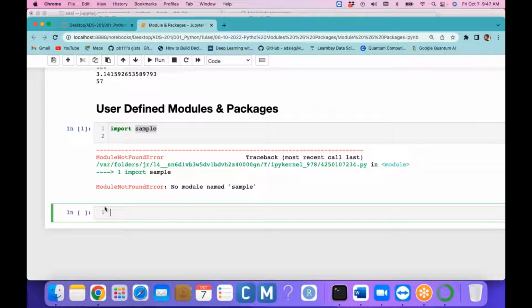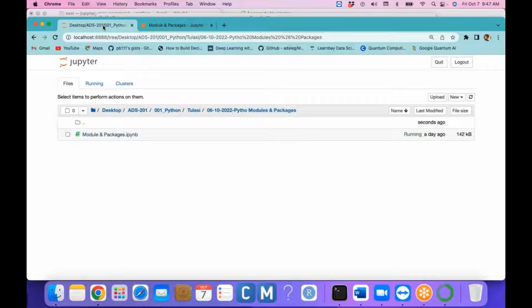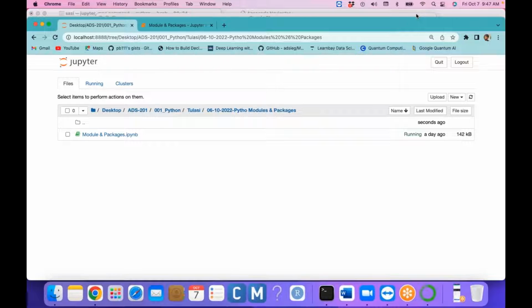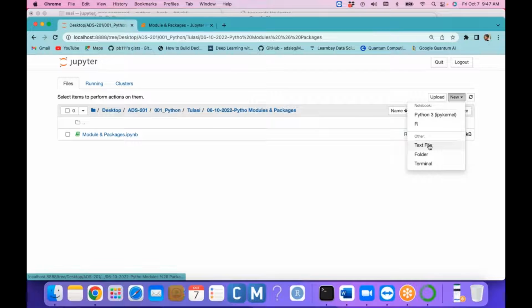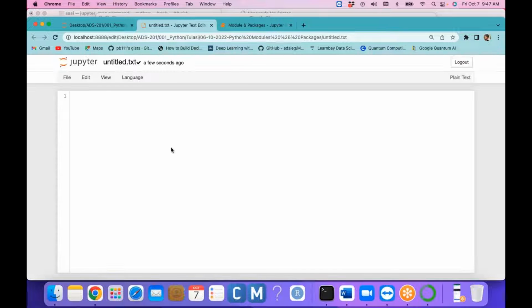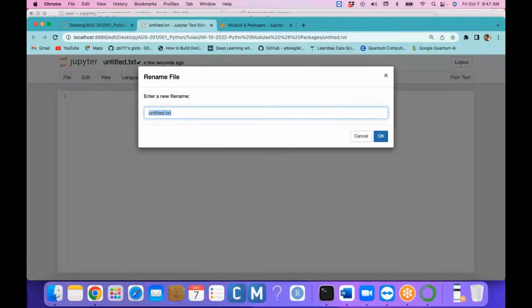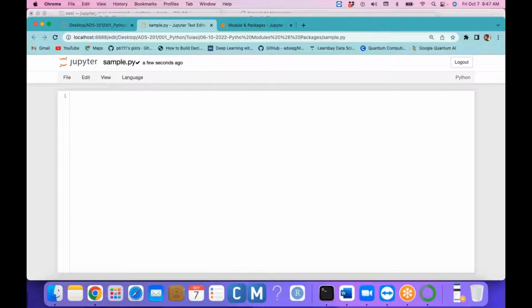So if you want to use the sample model, make sure that the sample model is available in your current working directory. I already told you a model is a Python file, right? So I would like to create a .txt file, and I'm changing the format to a .py file, sample.py. I already told you a model is nothing but a file with the .py extension. We call a Python file a model.